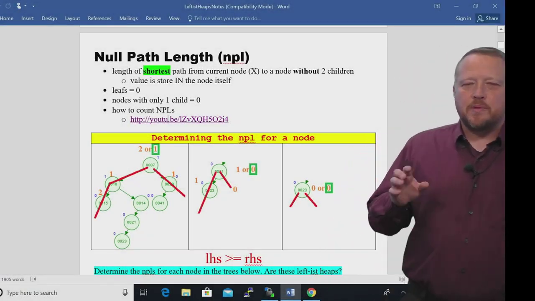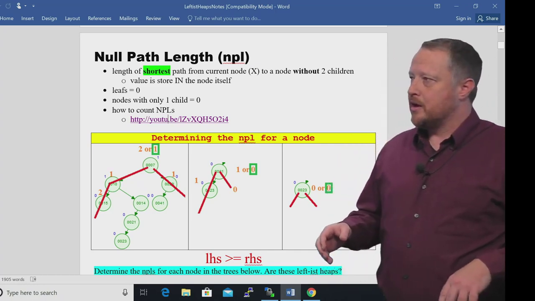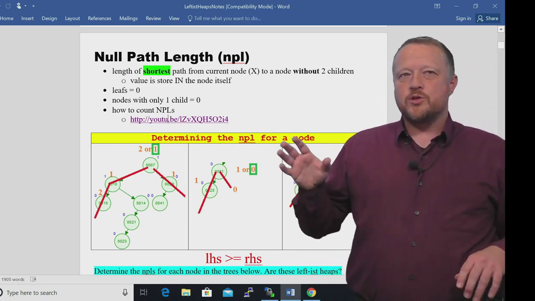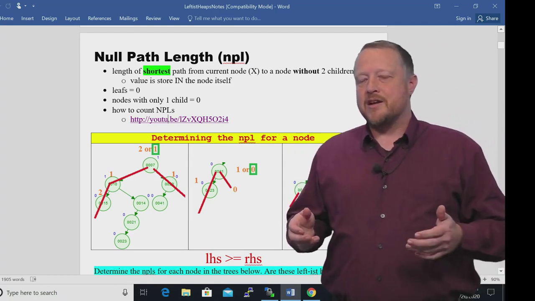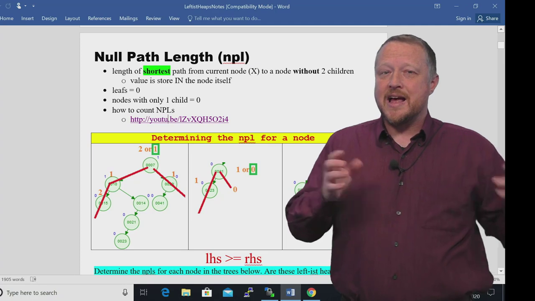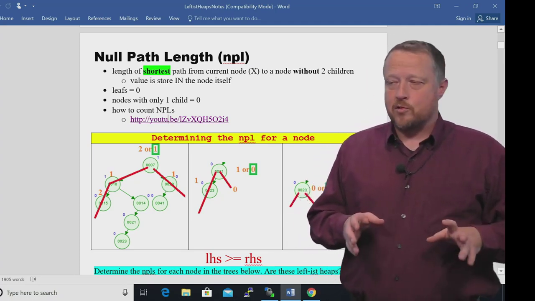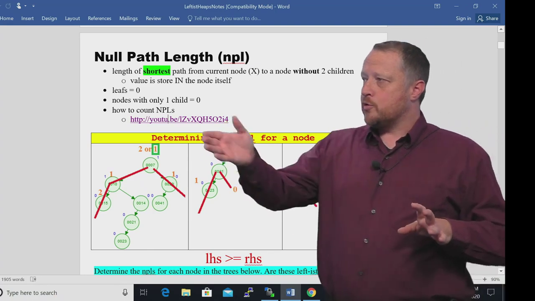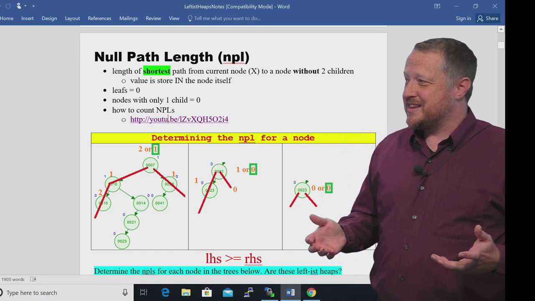So what is a null path length, or I'm just going to call it NPL for the rest of the time here? Well, we're using the NPLs as basically our guide of making sure that it has that left shift, again, for merging later on down the road. So bear with me. There's a great video that I have on going over counting it, or frankly, this one's going to do the same darn thing.